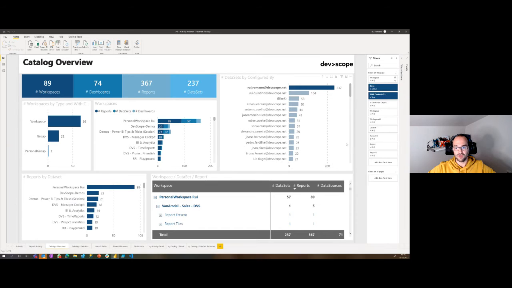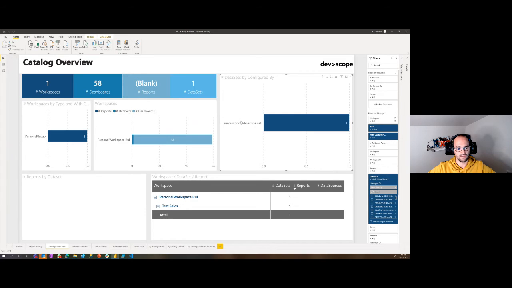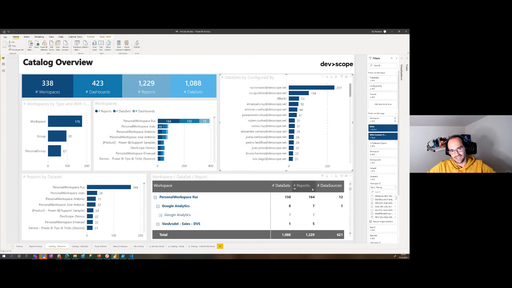And this report is also very, very useful, for example, to just come here and filter by report ID. If you have a premium capacity and you receive a report saying that a specific data set ID is having performance issues, you just filter it, and you can see who is the creator of that data set, where that data set exists, and what reports that data set has. So the catalog is just looking at what exists inside the tenant.